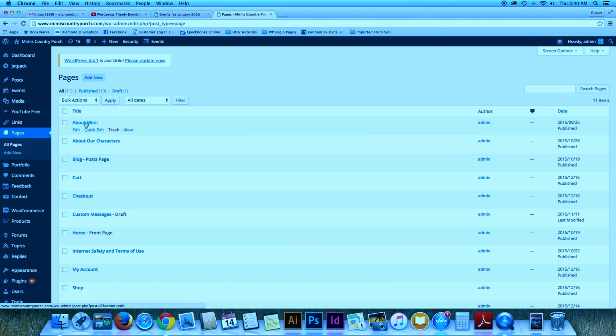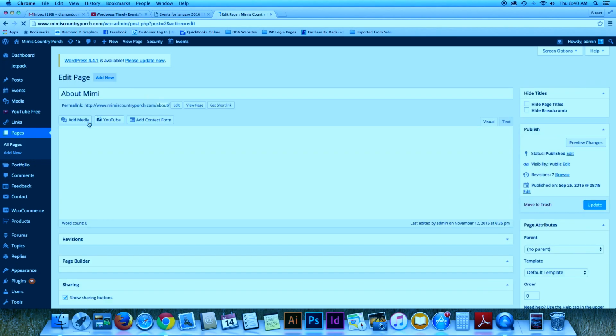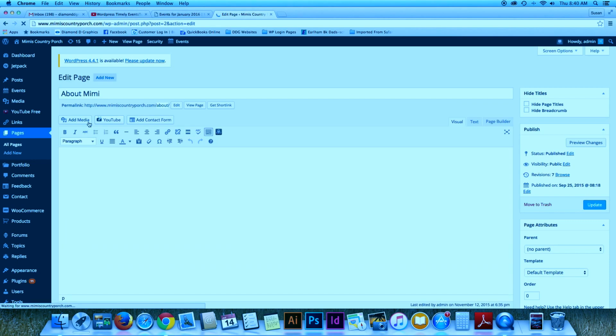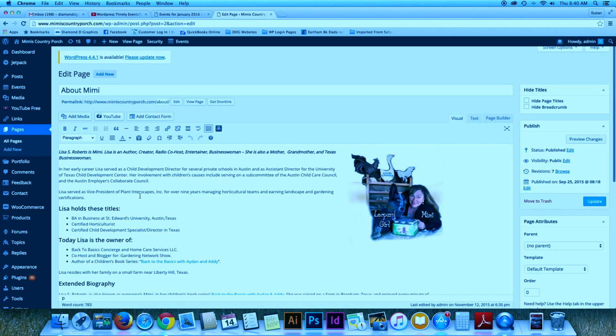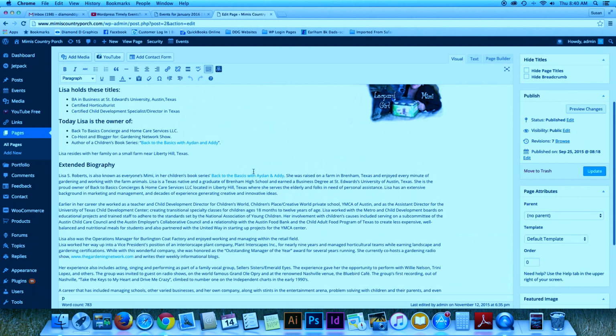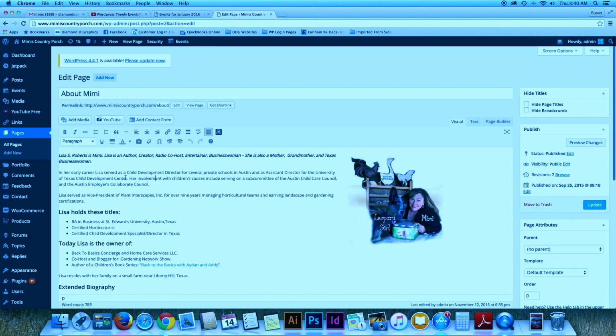If you wanted to edit a page, you would come in here. I'll just click on this one. Here's the About Mimi page. Here's all the text that we've put in there and the picture. If I wanted to make some changes, I would click in this box wherever I wanted to make a change. Let's say I wanted to add something right here. I would add it here. And then I would come over here and make sure you hit the update button to save your changes.